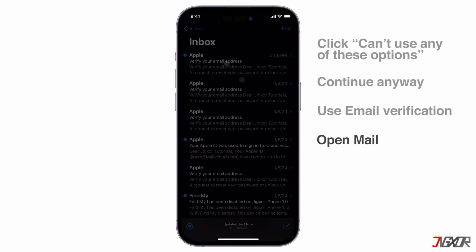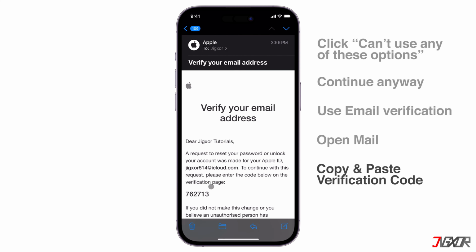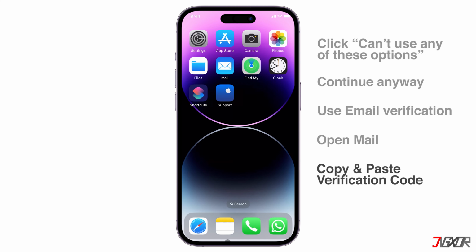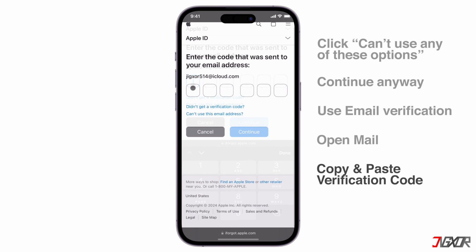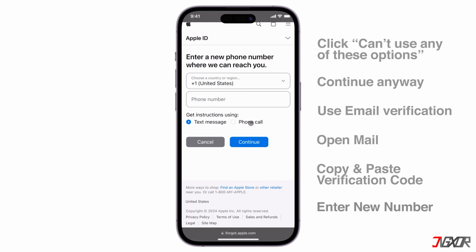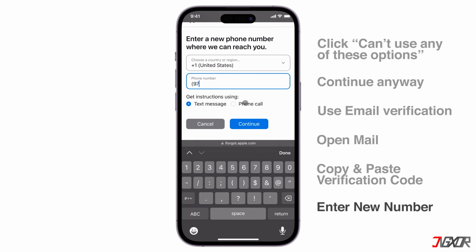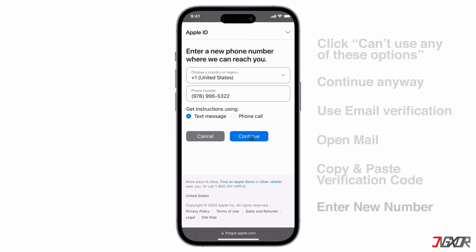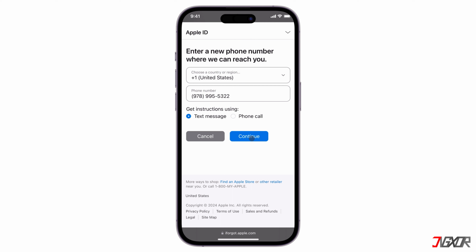Open Mail and copy the verification code sent to your account. Return to the recovery form and paste the verification code into the provided field. Finally, enter a new phone number that Apple can use to send you further recovery instructions later. After submitting your account recovery request, wait for instructions from Apple and continue to check your new phone number for any SMS or phone calls.